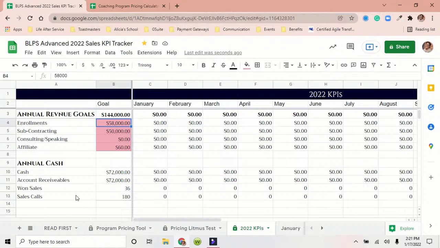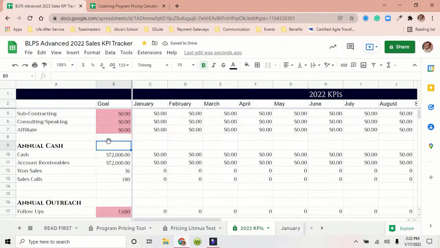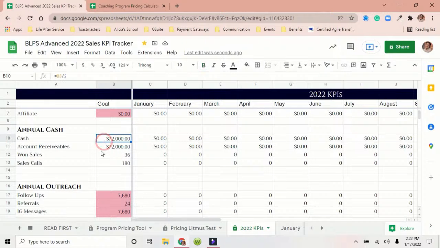You might say, look, I only have my program. Okay, you only have your program. Boom, boom. Though I teach my clients how to create their own or be affiliates and earn money that way. But you're like, look, I only have my program. That makes sense. You're going to scroll down, and guess what? This is how much cash and accounts receivable that your goal is. This is the number of sales, based off of your program. This is the number of sales calls you need.